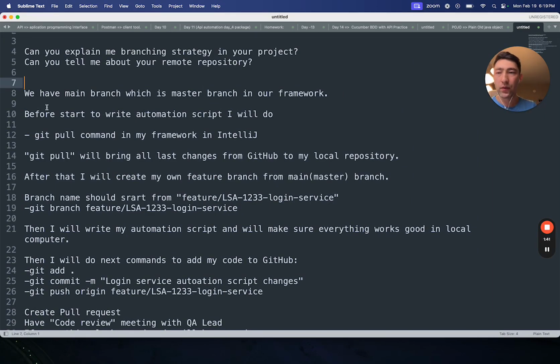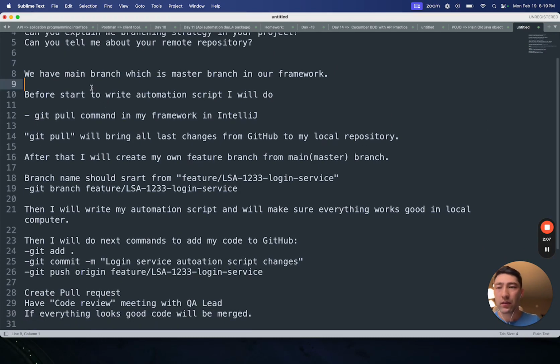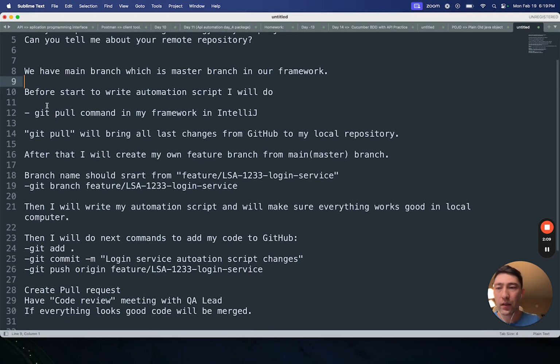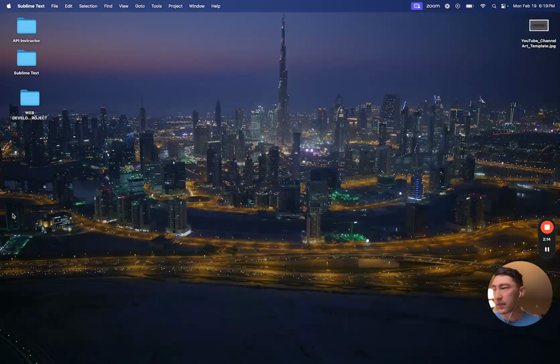First of all, we have a main branch, or sometimes people call it master branch, but the logic is the same. This is the original branch in your automation framework. As an automation tester, you are not allowed to directly push your code changes to your master branch or main branch. The reason makes sense, right? So before you start to write your automation script, you have to do git pull. Let me open IntelliJ and explain it.